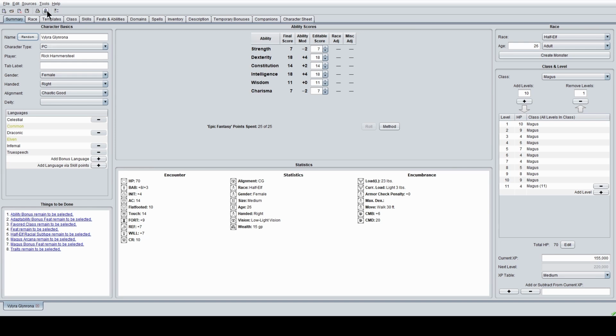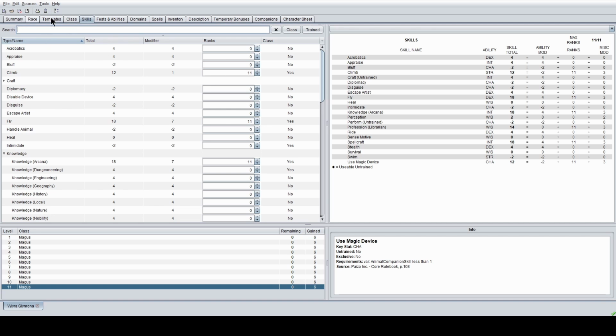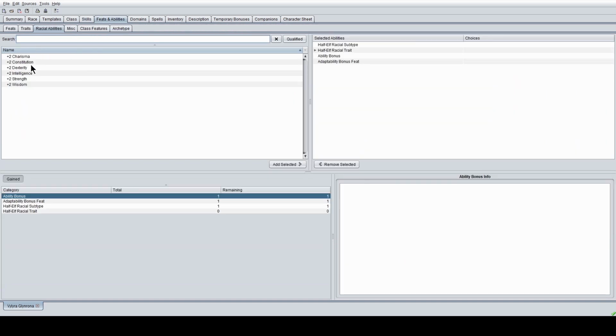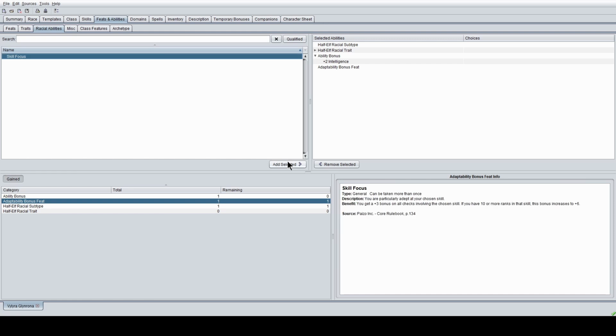For Lyra, let's move on to intelligence, because I think that fits her more. The skills, feats, and abilities. So let's boost her intelligence. Alright, now let's take a look at adaptational bonus feat. Skill focus. What do we want to focus on?